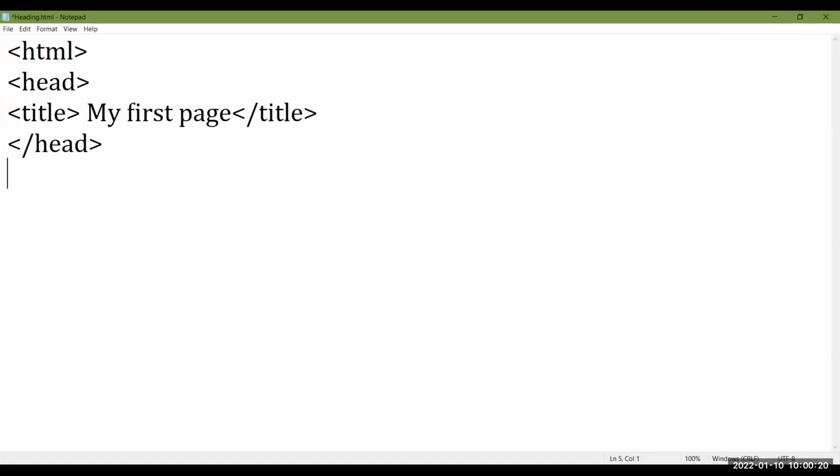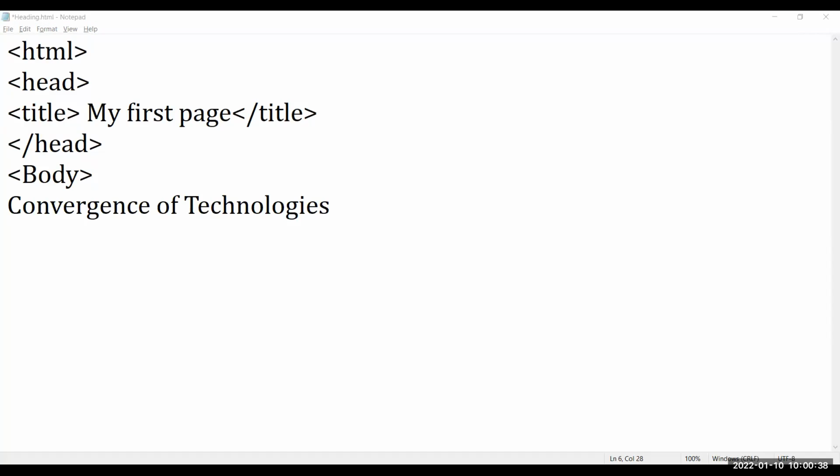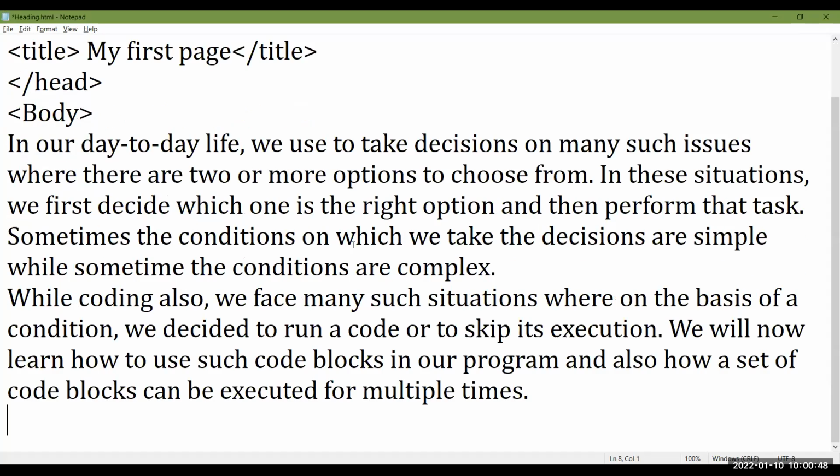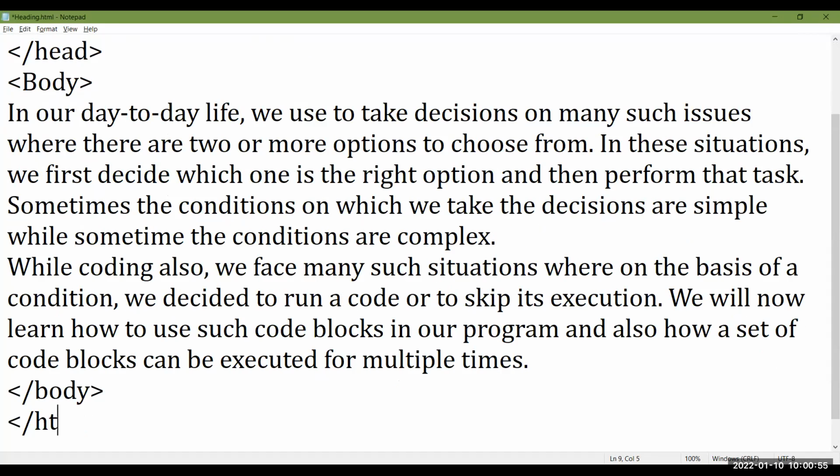Now, which tag will I use? I will use the body tag, to define the content of the web page. I will type anything that you want to type. Suppose I'm typing some text. I already have typed text, and I'm taking it from there. Type the text that you want to display. Then close the body tag, then close the HTML tag.